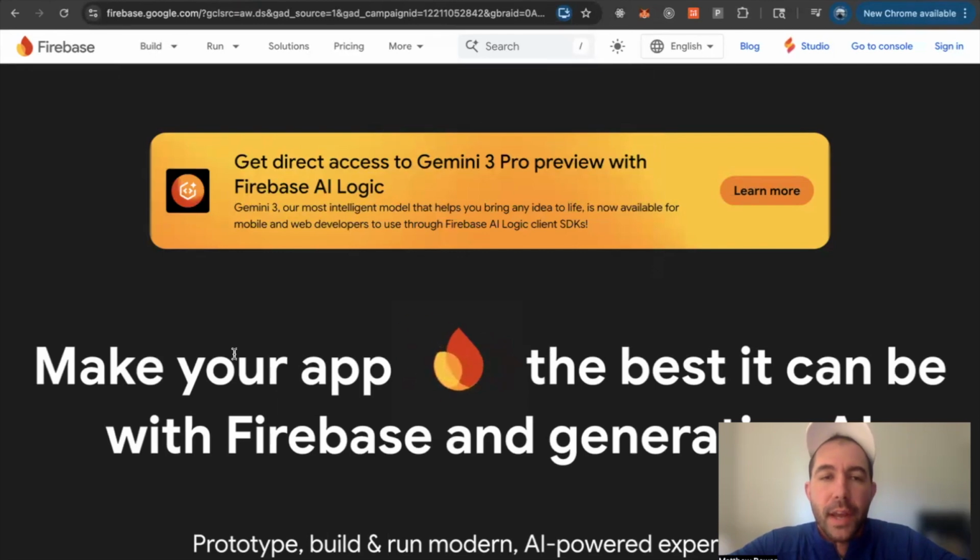I want to demonstrate how to host a Vite React app connected with Firebase and host it on Vercel for free. So basically a full stack web application.